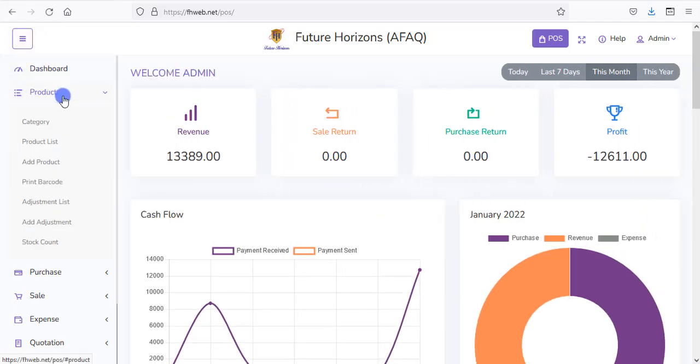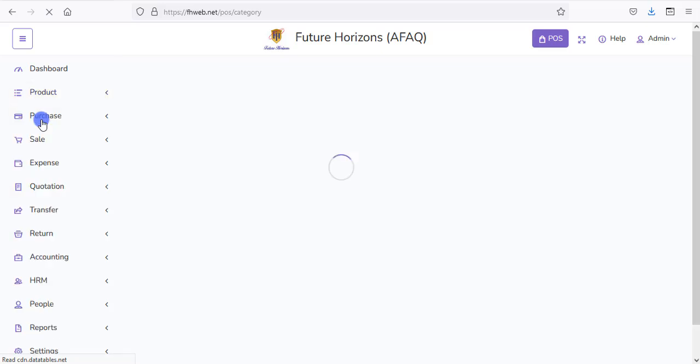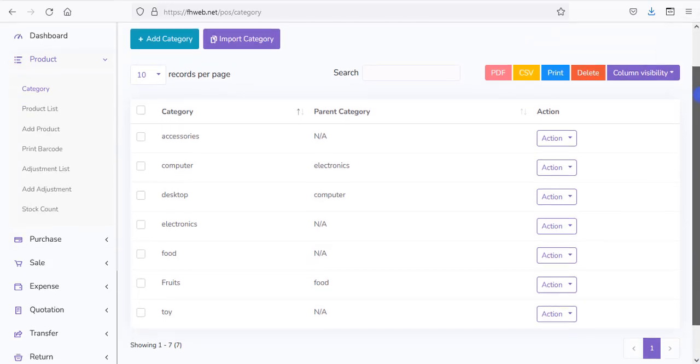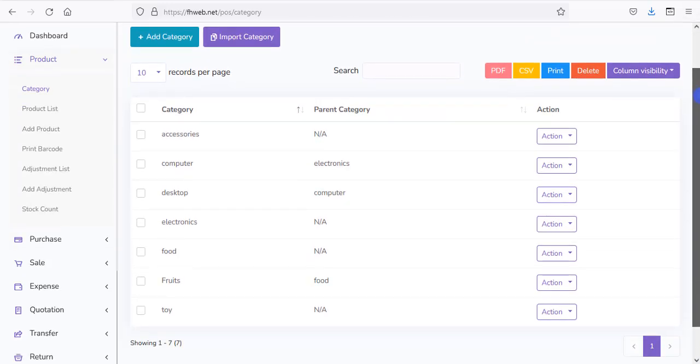We'll go to the menu, then we'll go to product, then category. Once you open the category page, you will see I've added some categories here: accessories, computer, desktop, electronics, food, fruits, and toys.